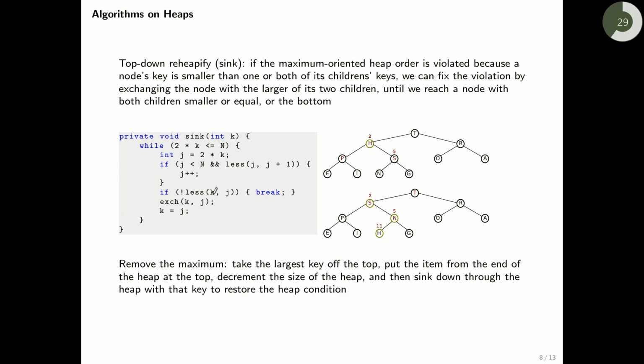All right. Now, once we have the sink operation in place, we can implement the remove the maximum operation fairly efficiently. Again, recall that the two fundamental operations in a maximum priority queue are the insert a key operation and remove the maximum operation. We already talked about how you implement the insert operation efficiently using the swim operation. Here we're going to talk about how you implement the remove the maximum operation efficiently using the sink operation.